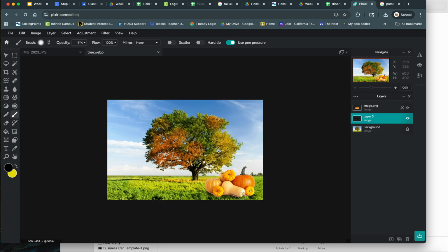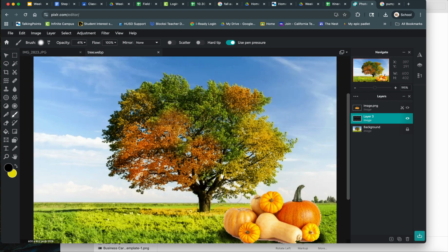I'm just going to add some shadows down here just to kind of make it look like they belong there. And see how it's sort of jaggedy right there? Now that I've got my shadow, I want to kind of fix some of that area that's at the bottom by that gourd.